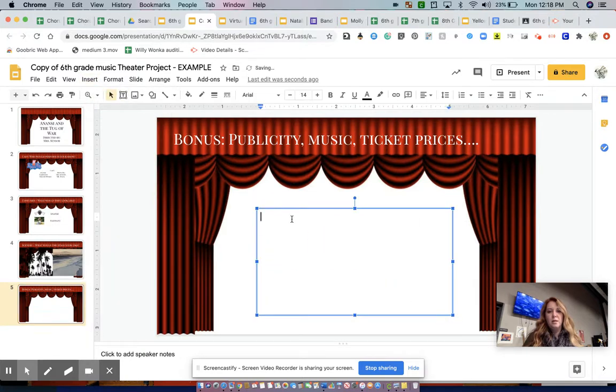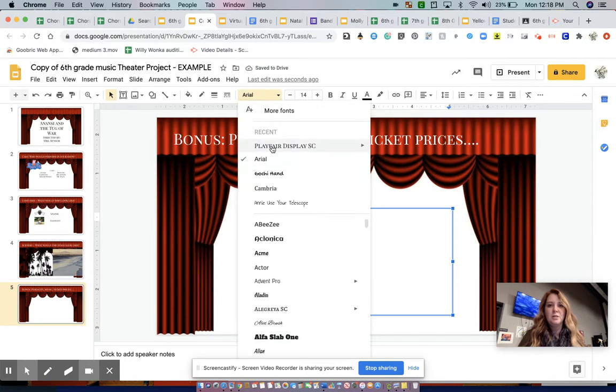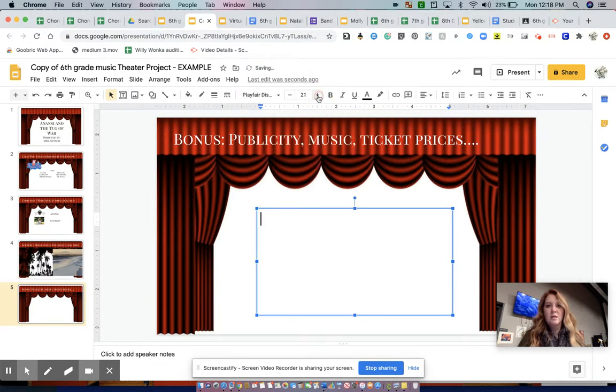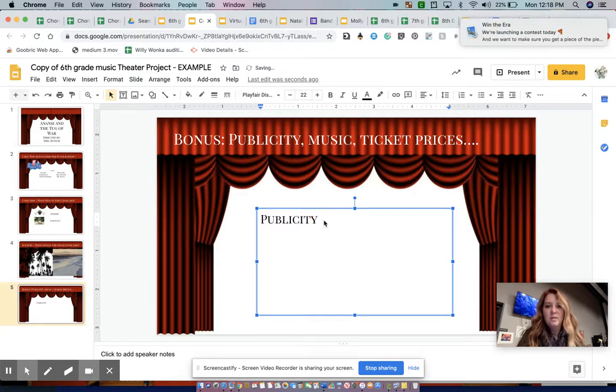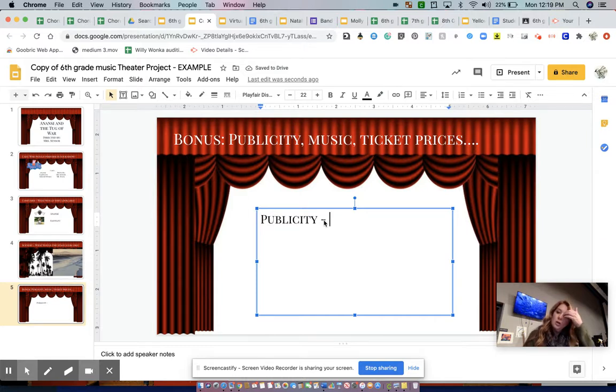And put in things like, again, I'm going to change this so it's all the same on every slide. And I'm going to say publicity. Publicity is how are you advertising your show? If no one comes to see your show, is it a success? You got to make a little money, right? Show business. So we got publicity. Let's say TV and YouTube ads.